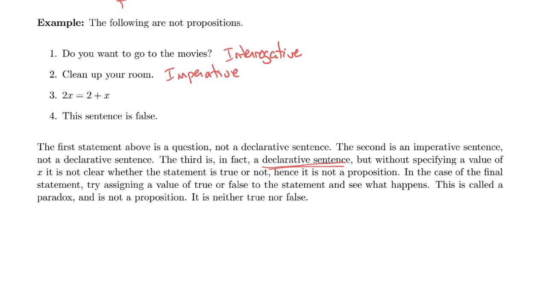And this last one, here's a fun one. This sentence is false. This one, if you try to make this true, if this sentence is true, then it's false. Okay, well, that doesn't make any sense. Well, what if it's false? If this sentence is false, then it must be true. Okay, so this is actually a paradox and not a proposition. It's neither true nor false.